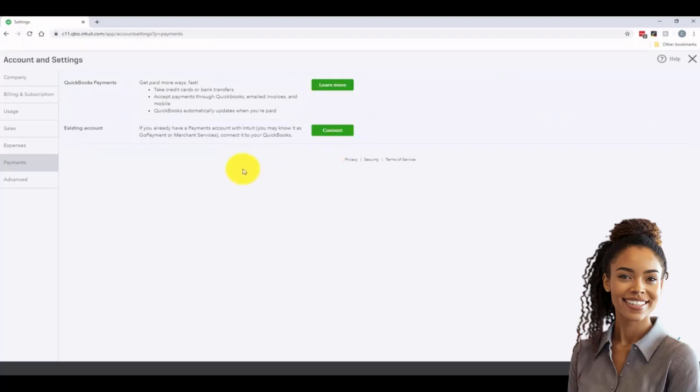If you already have some sort of existing account with Intuit, for example, they have something called GoPayment or Merchant Services, you can connect it to your QuickBooks as well right here, and this is where you connect. And the last option says advanced.